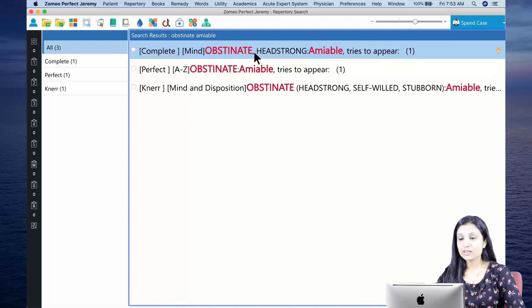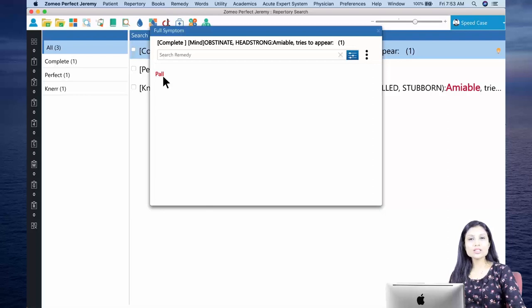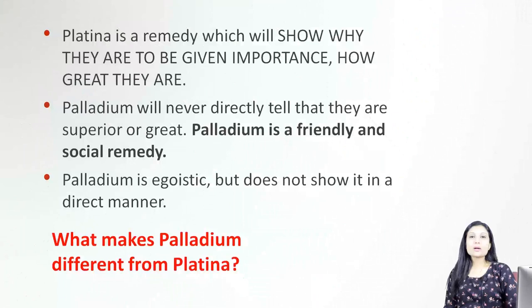And if you click on that rubric, the only remedy you see is Palladium, which makes Palladium a slightly manipulative, but a very social remedy. She is not very direct or frank like Platina. She tries to get her own way by being nice. So, like we said, Palladium is egoistic, but she does not show it in a direct manner. So what makes Palladium different from Platina is what we just saw, one rubric: obstinate but amiable tries to appear. Platina will not make any pretense. She will just not be friendly or amiable. Her work has to be done, which means that she has to get her importance. Let us see some more differences.